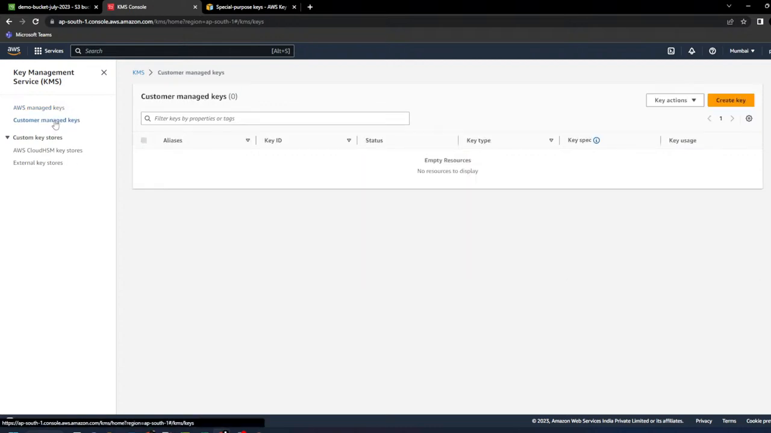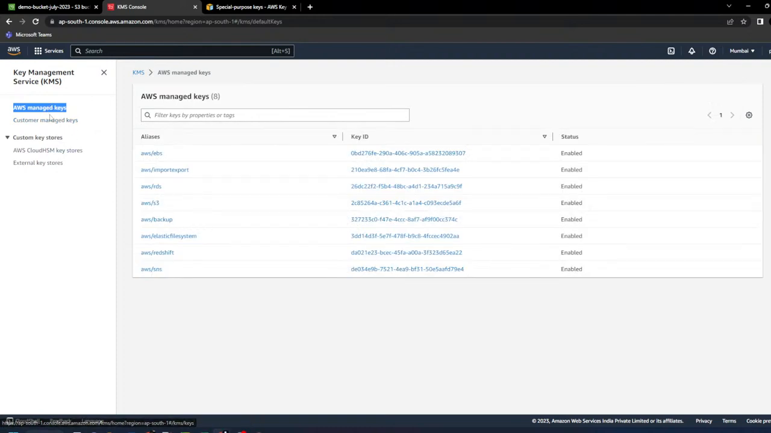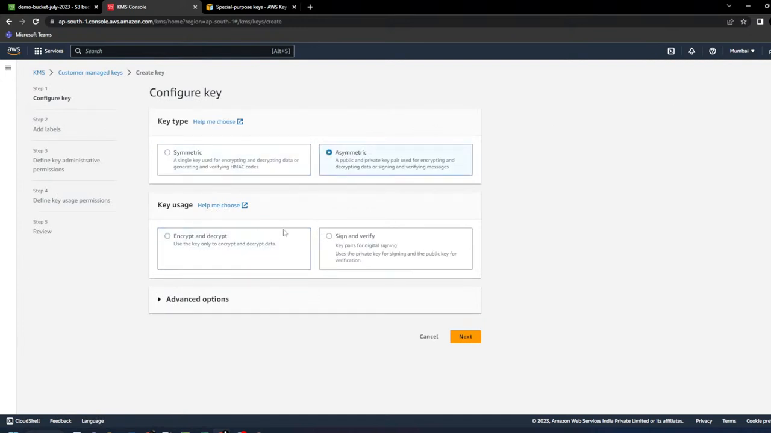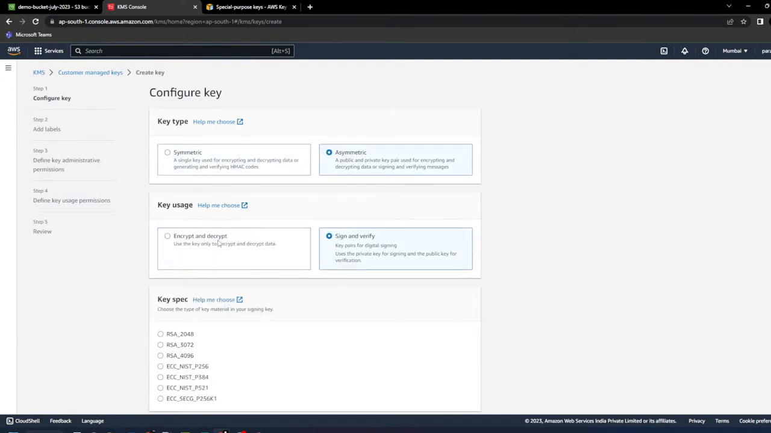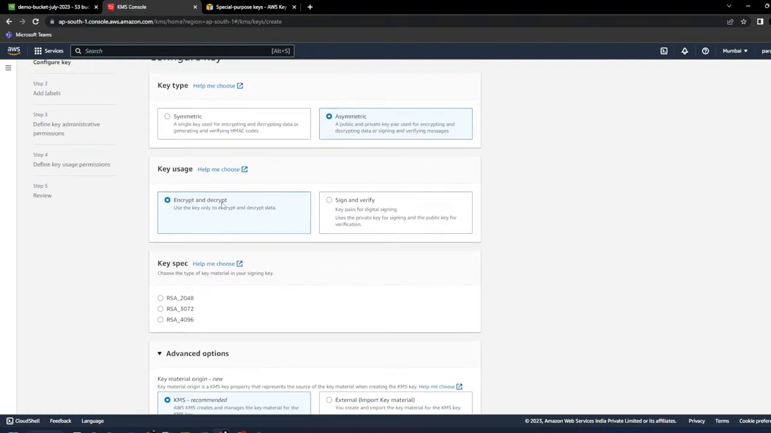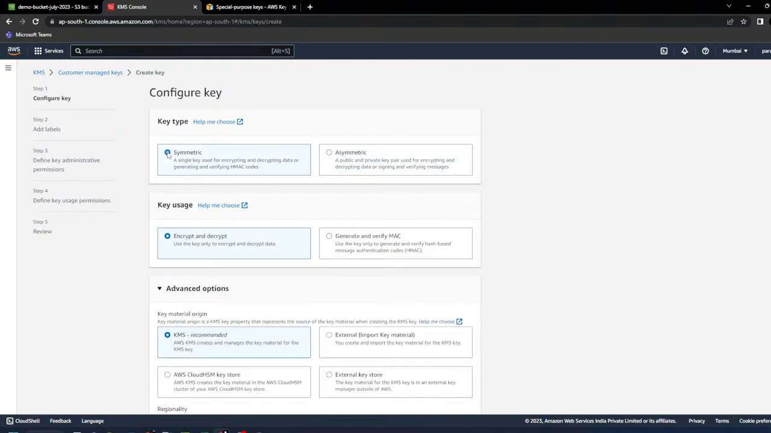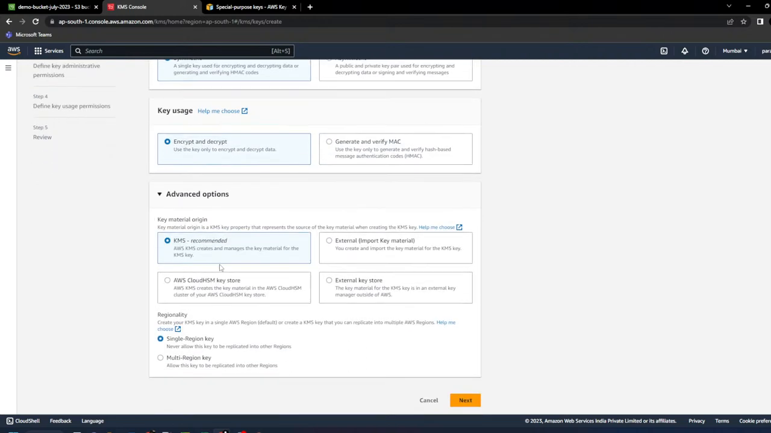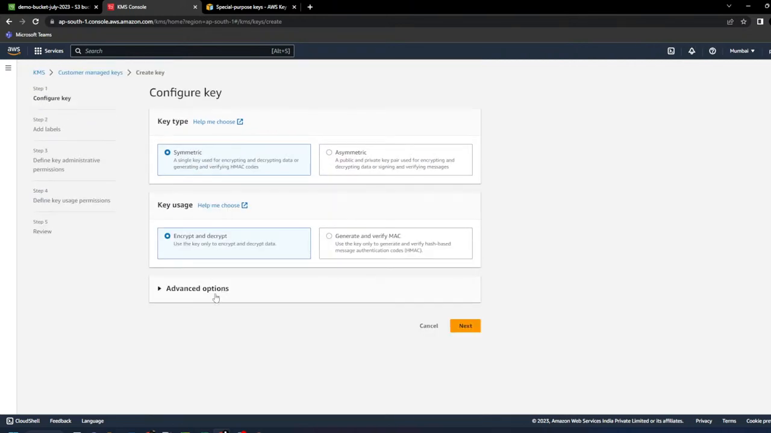Second is the customer managed key. Now here, you don't want to use the Amazon provided key. You want to create your own key. You can create the key from here. Symmetric, asymmetric, encrypt and decrypt, sign and verify. There are so many options available. Advanced settings are also available. So let's say your company wants that you don't use the Amazon key, and instead create your own key. There are multiple options for what type of algorithm usage you want in your key. You can create the key accordingly.